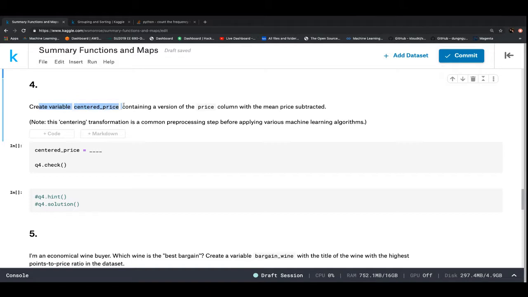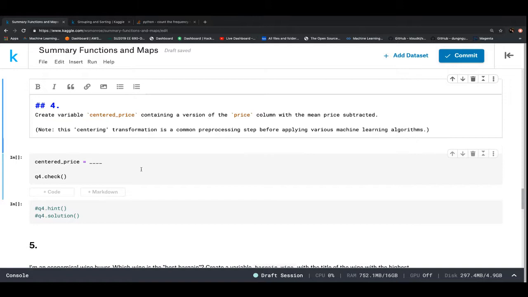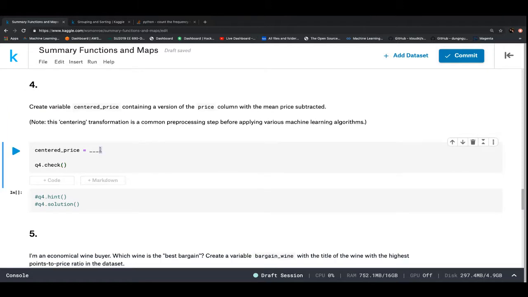Create a variable centered price containing a version of the price column with the mean price subtracted. So I think that's just reviews price minus reviews dot price dot mean. Yeah.